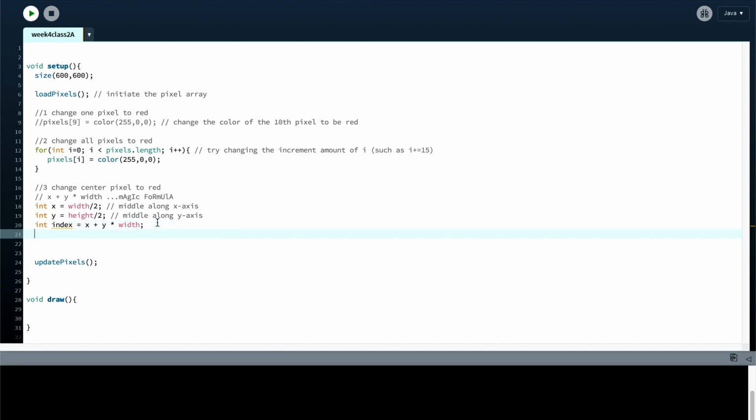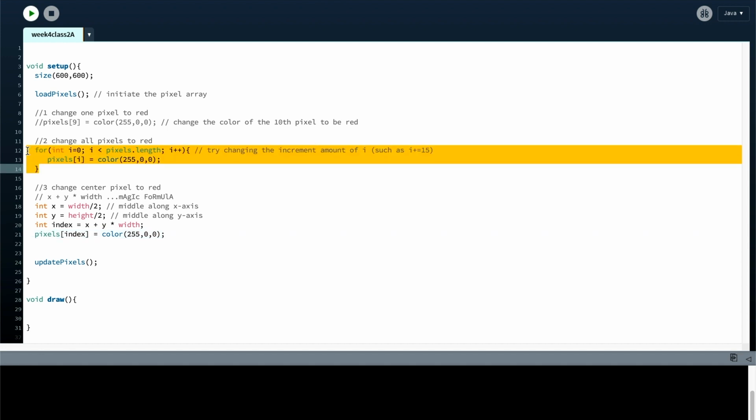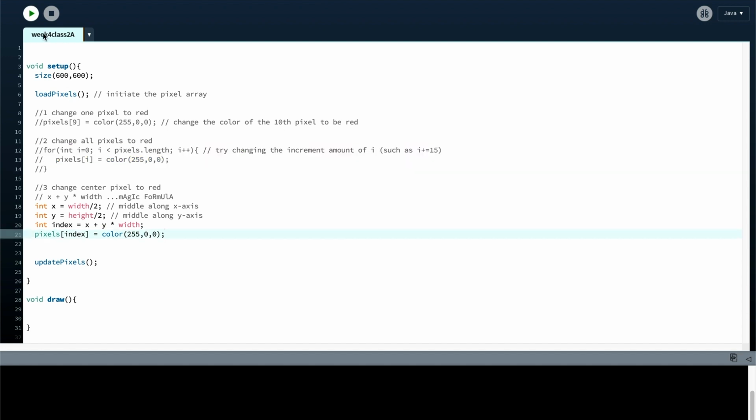Now let's set a pixel like we did up here, but instead of setting it to 9, where we can expect to find it up in the top left, we're going to use our index variable, which should be the index of our middle pixel, to change its color. So let's confirm that that works. I'm going to say pixels at index will equal, let's make it red, and I'm going to comment out the stuff before, just to keep things consistent. All right, let's take a look.